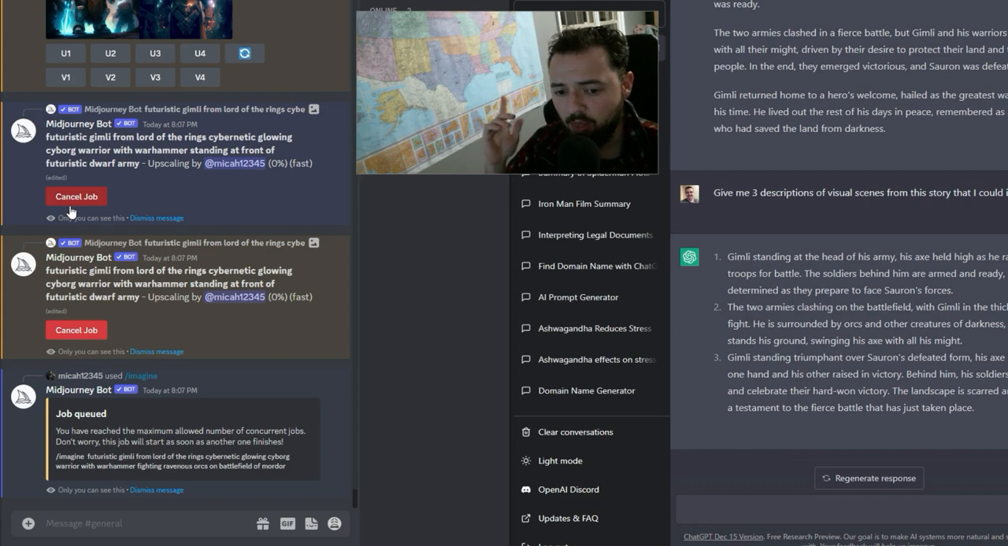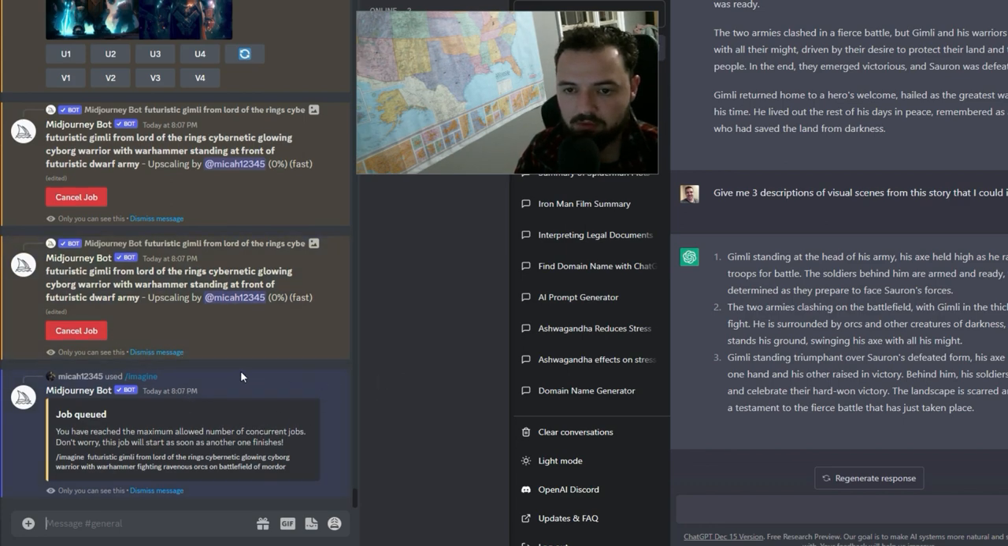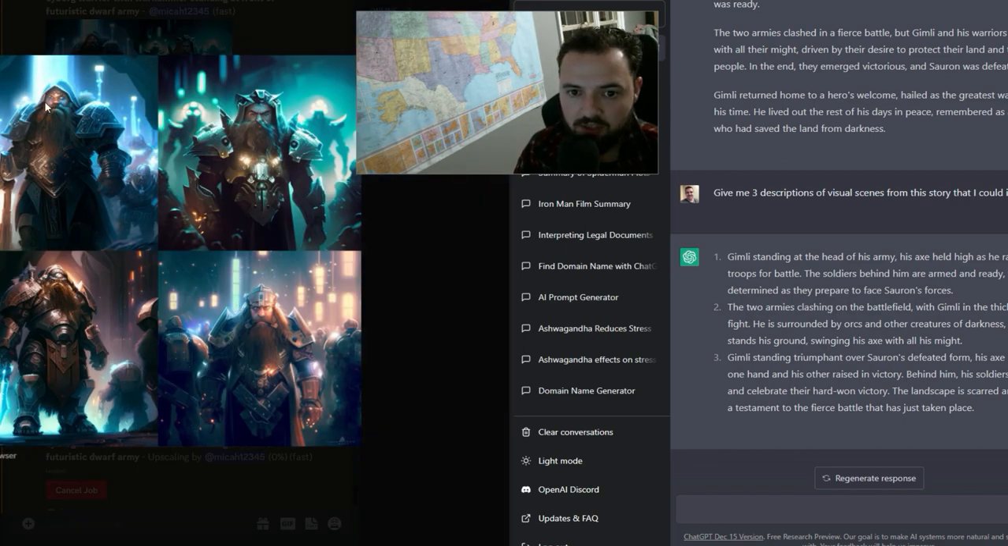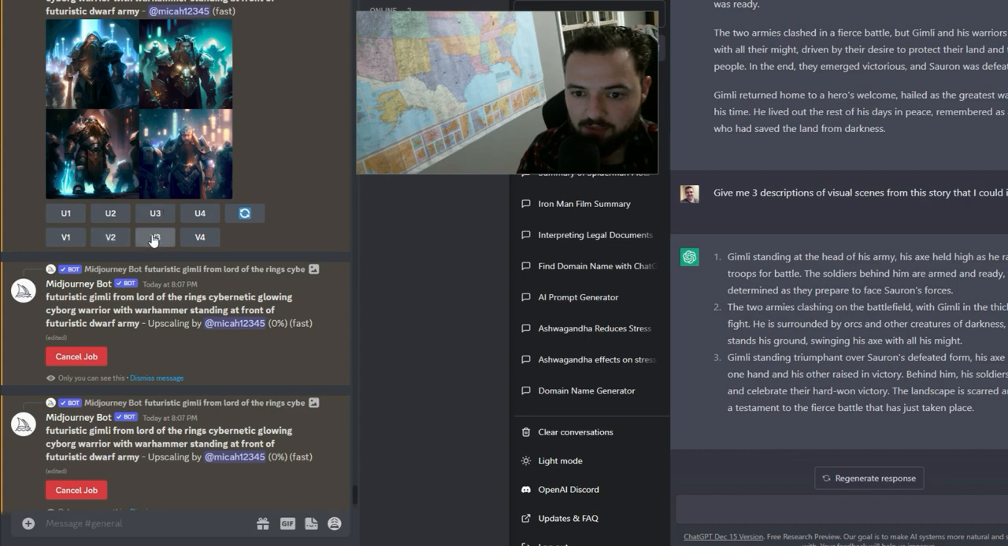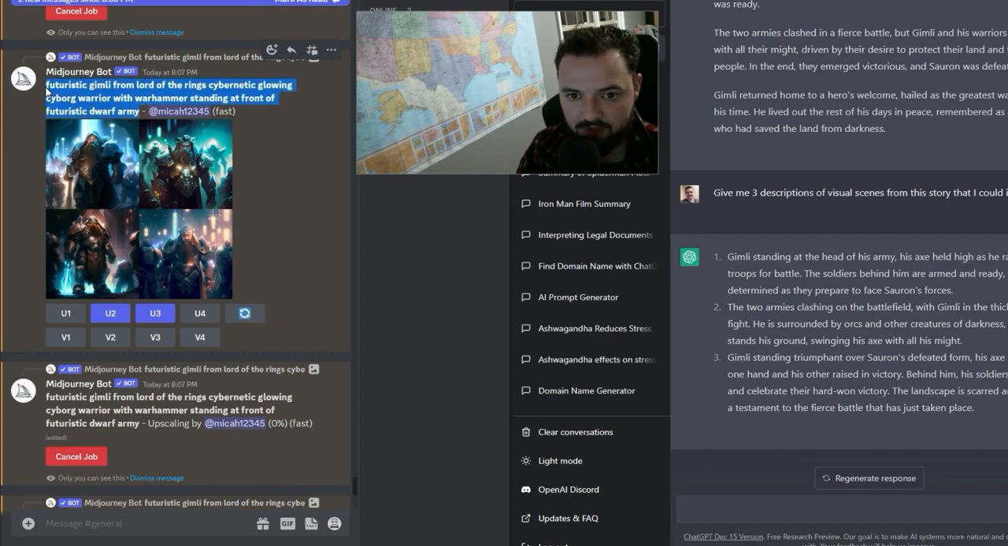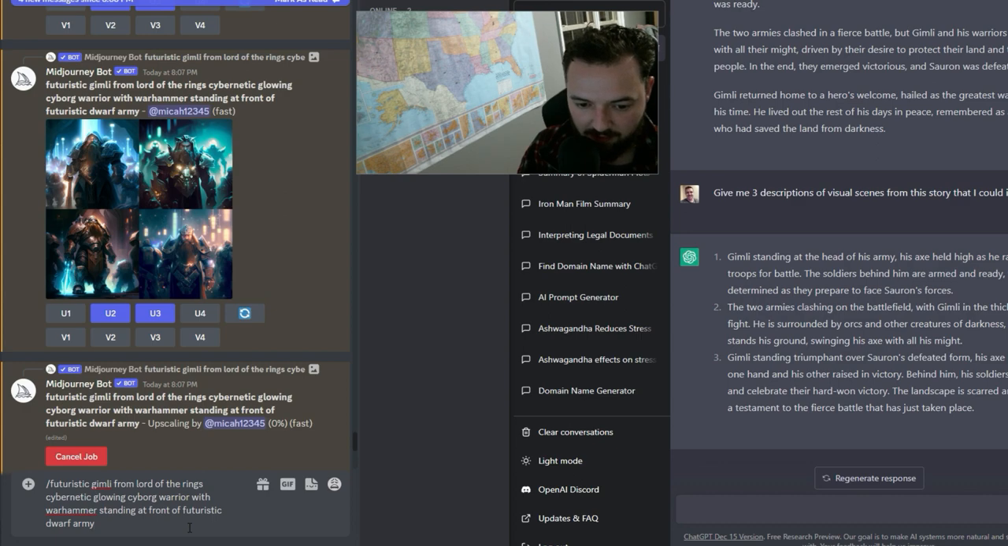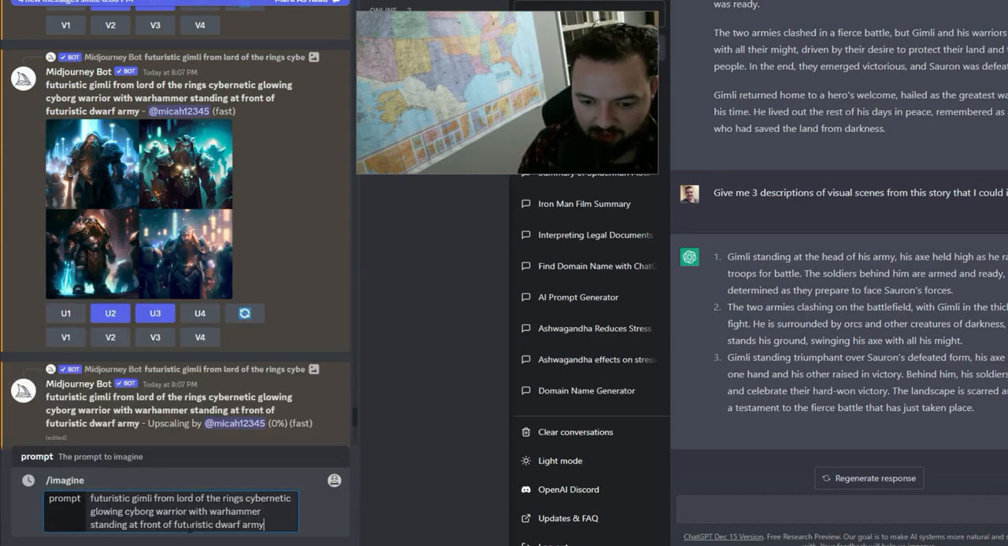Sometimes when you throw too many jobs, the Midjourney bot has to queue them, and then it takes a little while for it to work through them all. Ultimately, these are pretty cool. I like how these came out. Kind of neat. This one's neat. I'm going to maybe get this one, that one. So I'm going to say, let me have U3 and U2. And then I'm going to take the same prompt. It didn't give me a Warhammer. That's okay. But I'm going to say, imagine.